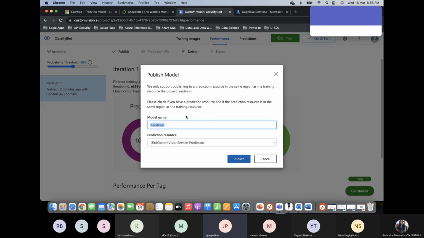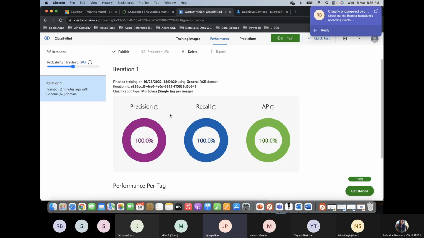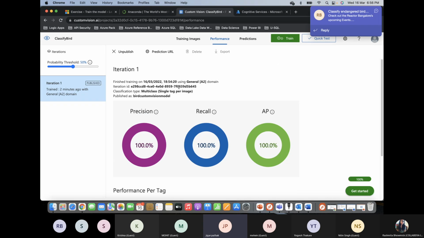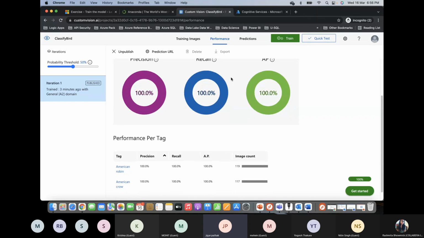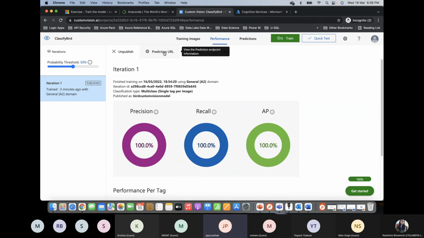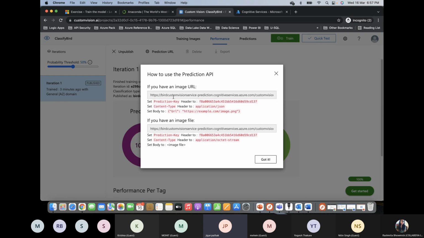So I can say bird custom vision model and say publish. At the end of the publish, you will get the prediction URL and all, right? So here is your particular prediction URL given to you.